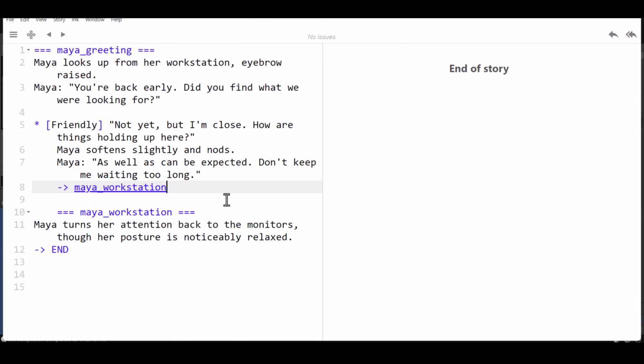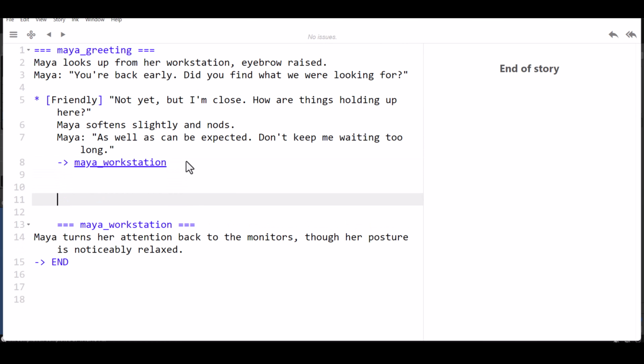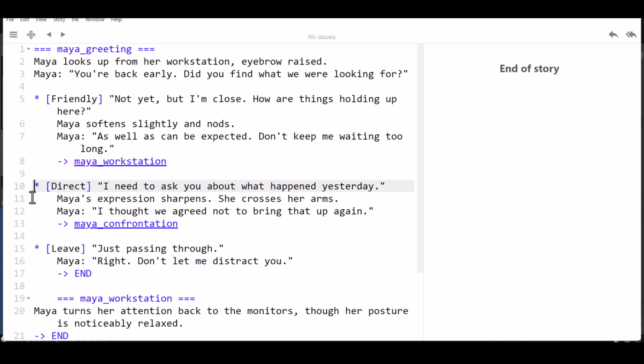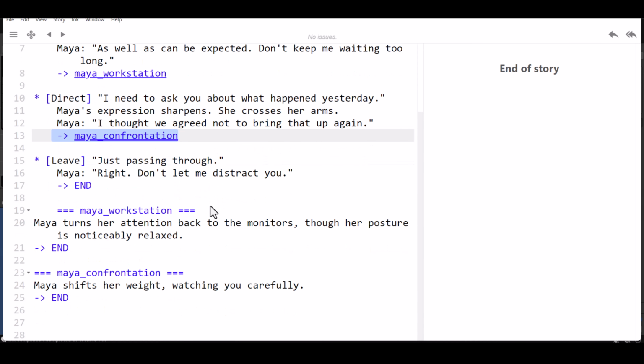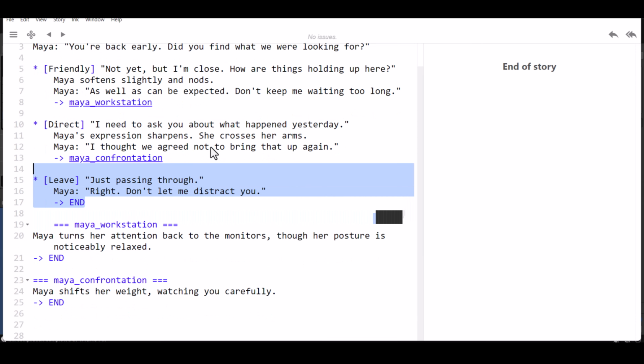All right, so now that we've done this, let's add a little bit more extra context. All right, I added a little bit more. And let me tab these out a little bit better. So we have our friendly, we have our direct, and this will make a lot better sense once we go ahead and play through it in the editor. And then we have a Maya confrontation, which is directing down here. And then this is our end. This is our leaving. All right, so just for the sake of redundancy, let me explain this one more time.